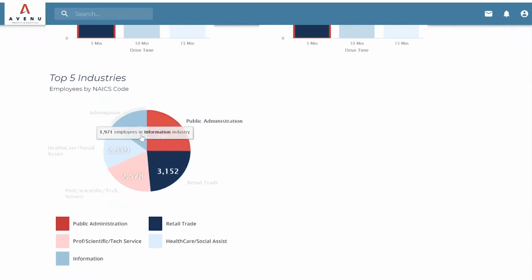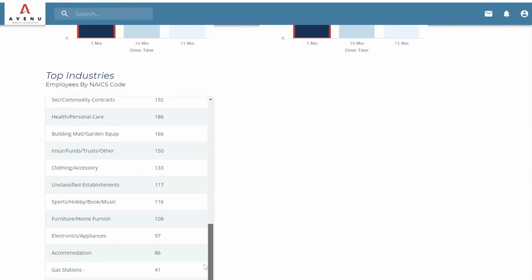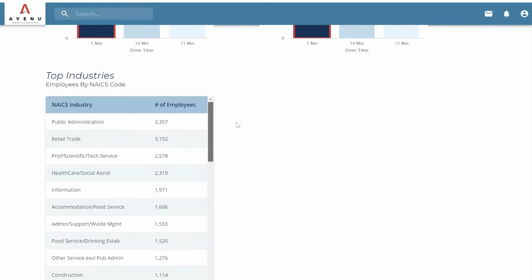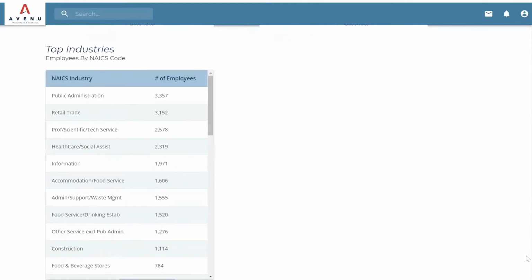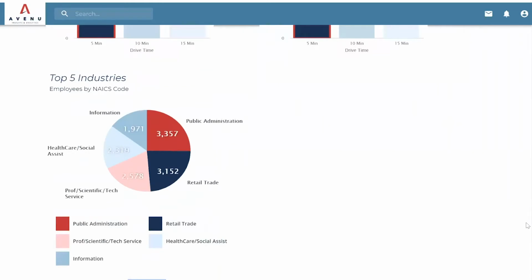You can also look at the top 5 industries. A little bit of animation there as they pop out. These are the top 5 by NAICS codes within the full 15-minute radii. If you want to look at a little bit more, you can click down here at the bottom, it says View More, and you'll be able to look at all of the sectors that show up in that radii and the number of employees employed in those sectors as well. If you switch back, you'll see another little animation we've added to the charts.